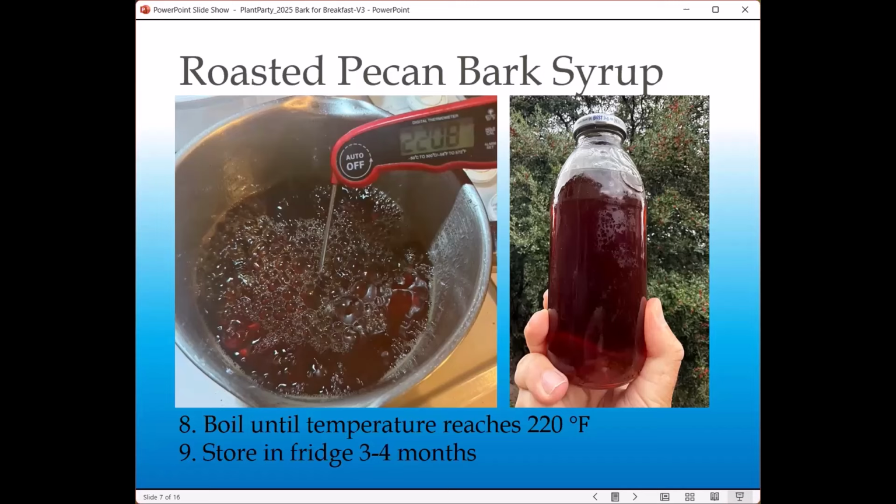Once it's done, you get something quite beautiful. So this was boiled to 220. The blurred background kind of screws it up some. But the end result is something that you can store in your fridge for 3 to 4 months. You do need to keep it in the fridge because it is high in sugar, which makes it really attractive to bacteria and so forth. If you accidentally contaminate it or one of your kids contaminates it, you can end up with stuff growing in it. And at that point, you want to throw it out. But keep it in the fridge, 3, 4 months, no problem.